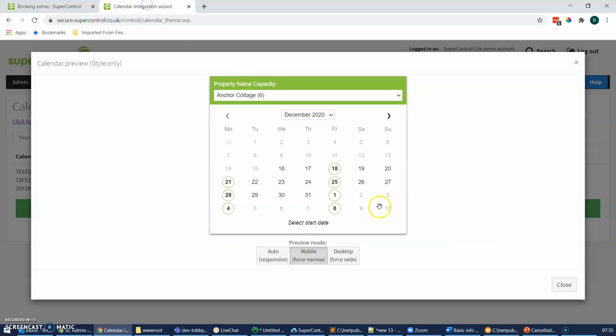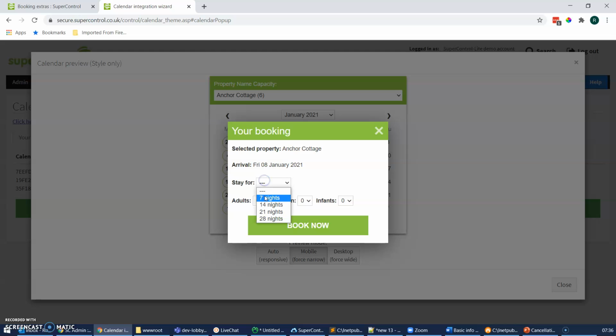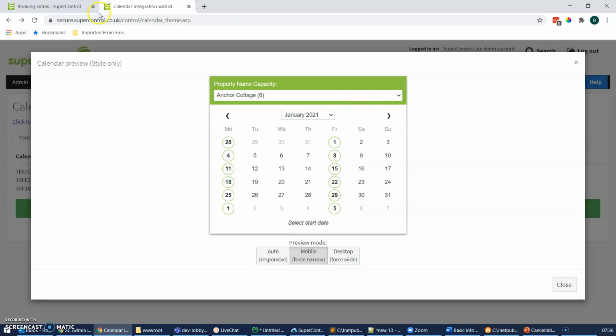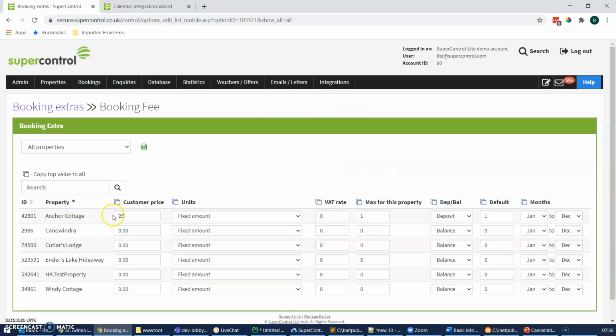So if we look at what this looks like, here's Anchor Cottage, and if I select a week, we can see here we have a full price of £1,000. We have a booking fee of £25. So that's itemized out to the guest on top of the £1,000 price. I'm going to show a couple of other options in here.